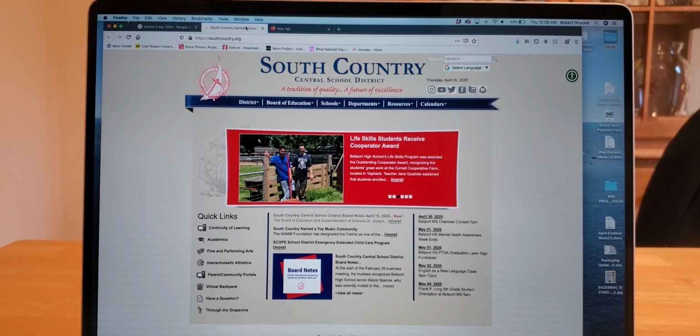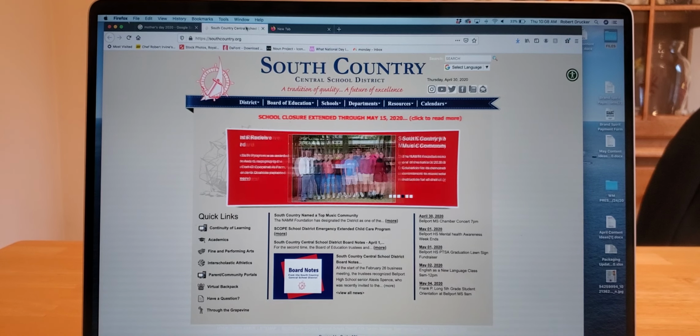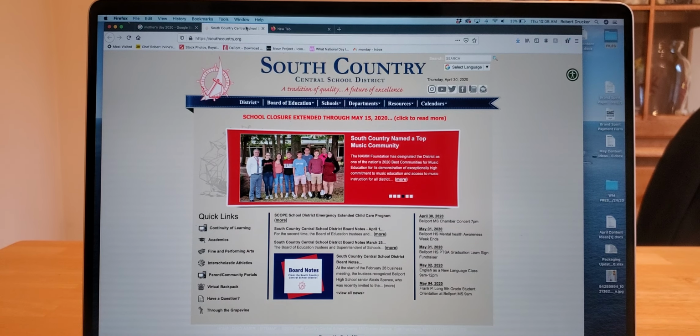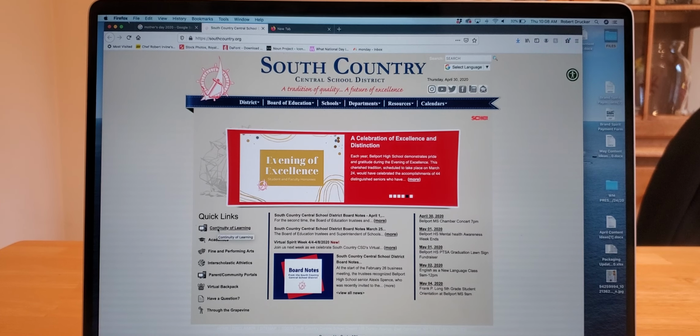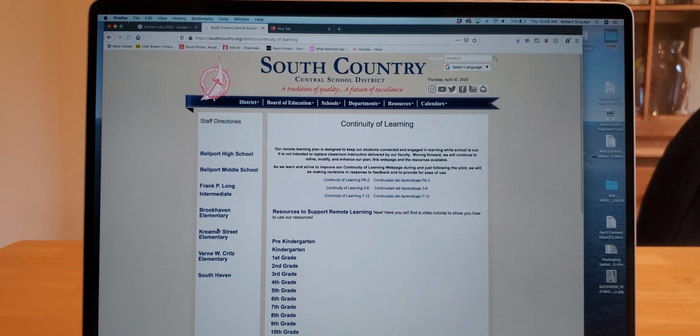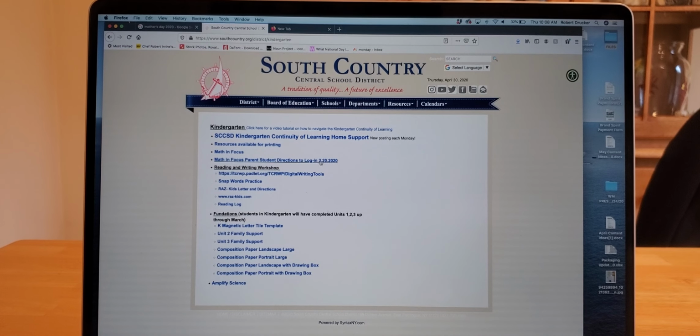The first thing, to get to the continuity of learning from the district website, you just go to southcountry.org, and that's where I am. Now it has to be the South Country page, not the Kramer Street page. On the southcountry.org page, down on the left, it says continuity of learning. That's what you click on. And then you just have to go to kindergarten. And then right here it says continuity of learning home support right at the top. That's what you click on next.